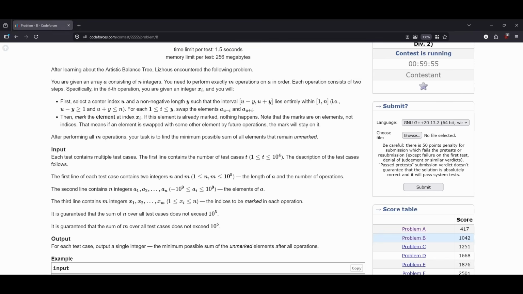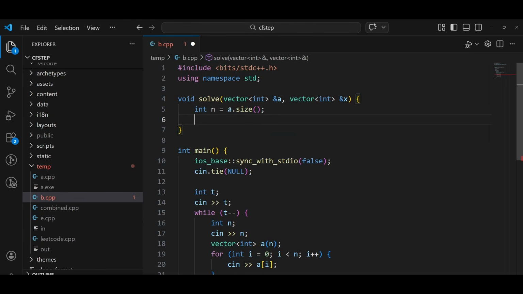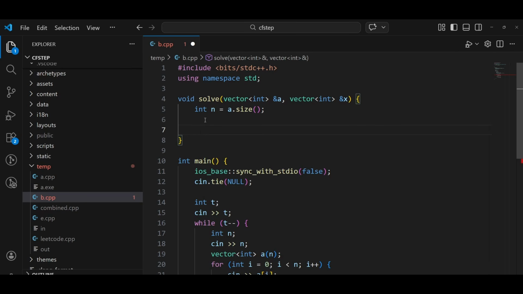You can just infer. How much time do we have left? 1 hour. We should be able to solve. So n is equal to a dot size. Okay, and now we want to maintain this vertical list. You want to maintain something like, for each maxima, how many copies are there for the odd frequency and how many copies for even frequency, right?